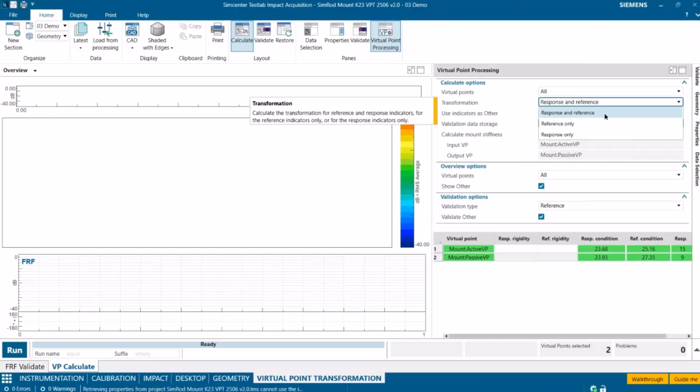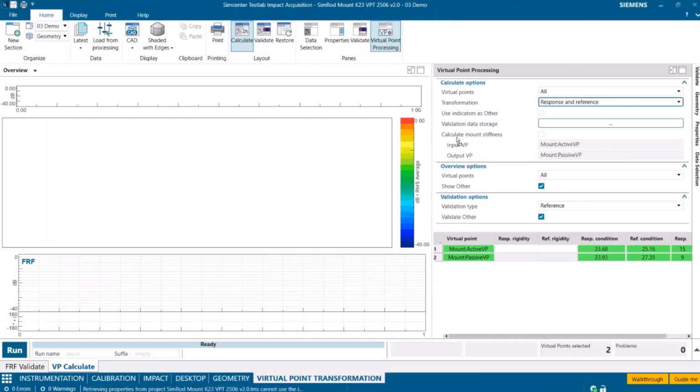What that means is that the output of the transformation will be this 12 by 12 FRF matrix, between the active and passive side virtual points, which use 6 degrees of freedom each respectively. And what we also want to do is to check this box for calculate bound stiffness. So this is actually implementing inverse substructuring on that FRF data.